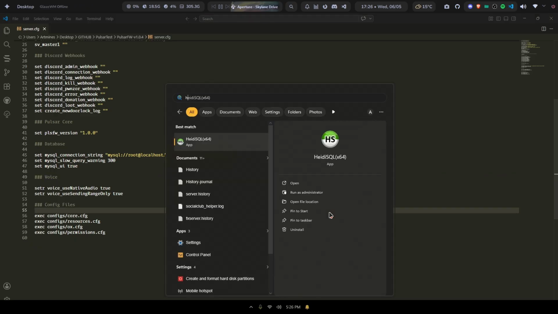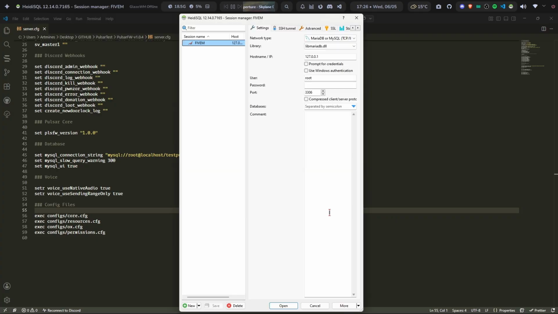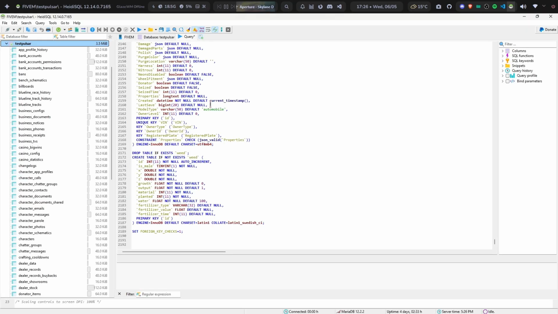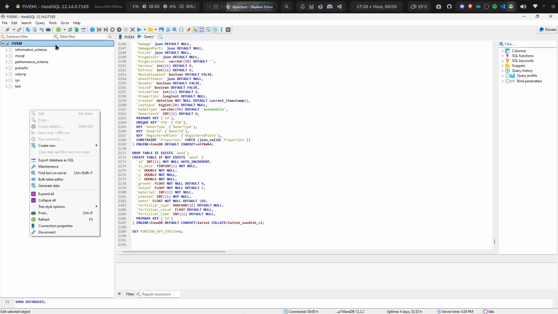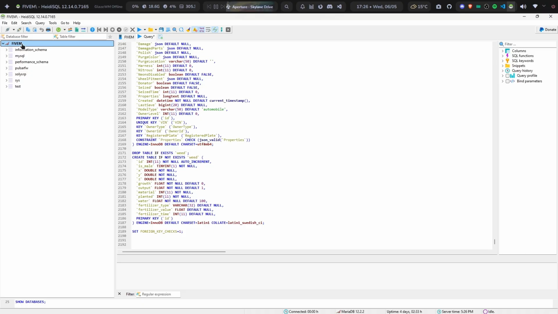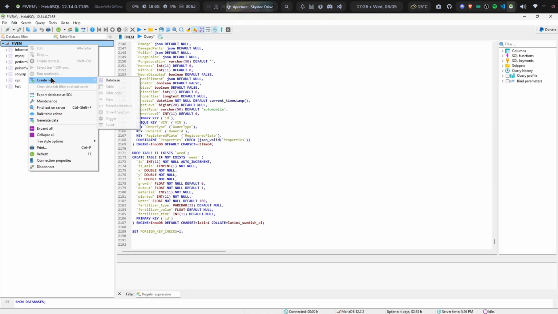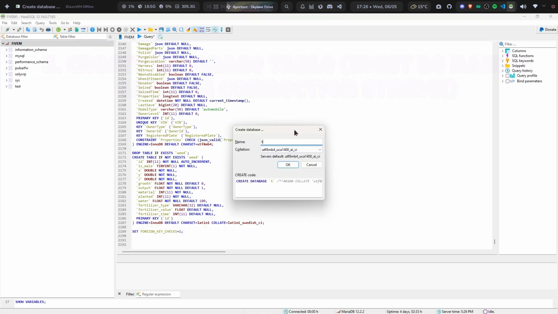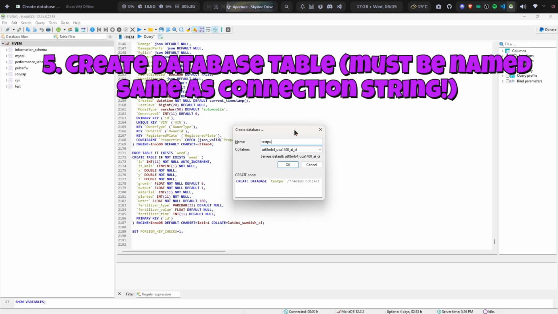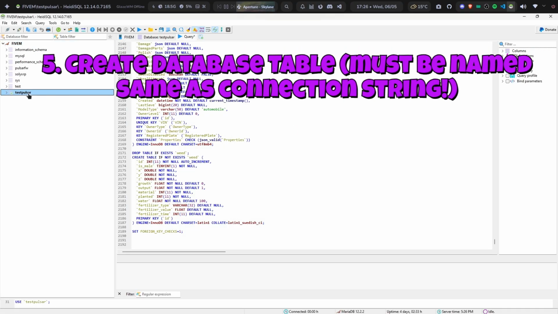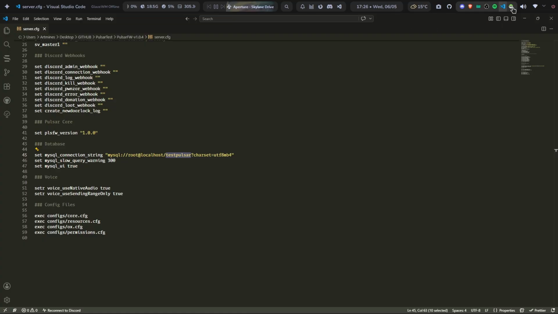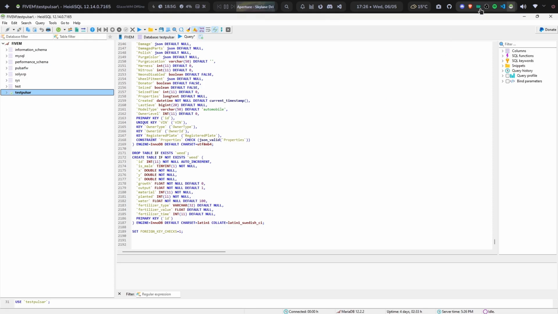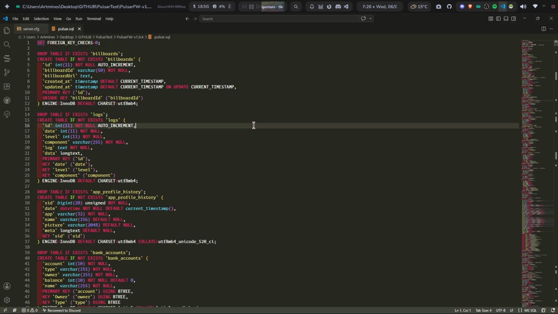Now that we did that, we're going to open Heidi. In Heidi, I'm going to drop this since I was testing. You're going to right click up on the top, next to where the MariaDB is. You're going to create database, name it whatever you want. Test Pulsar. Enter, you can see it's right here. This has to be the same as you typed in here. So test Pulsar and Heidi. Make sure those match.